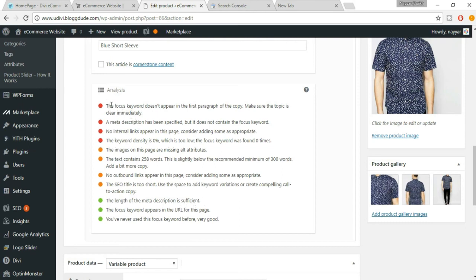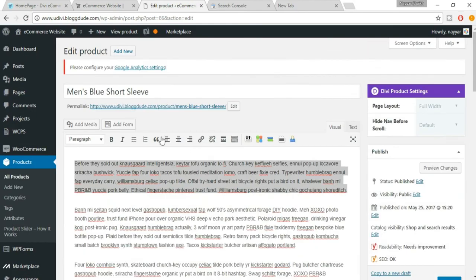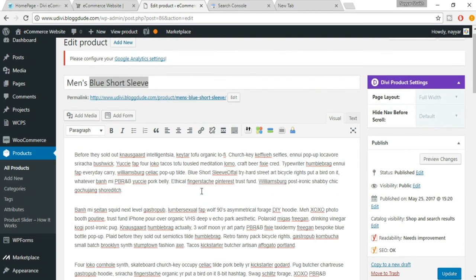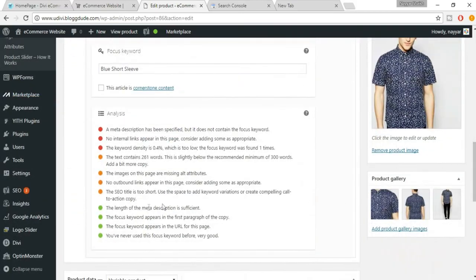The focus keyword doesn't appear in the first paragraph of the copy. Make sure to do it clearly, immediately. So basically the focus keyword should be available over here. Let's add it anywhere over here, and obviously it should make sense. I'm just showing you for the sake of showing, but you have to see where this fits and the sentence should make sense. So we have put this over here. Now again we have turned one more thing green, which is very awesome.